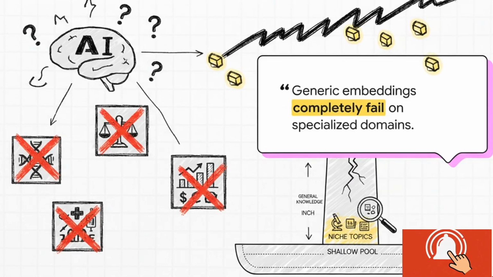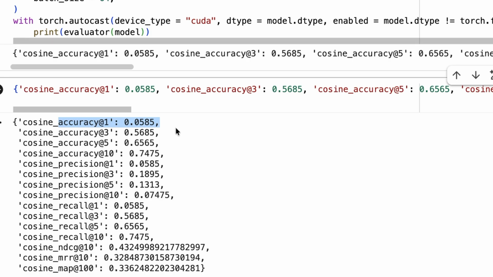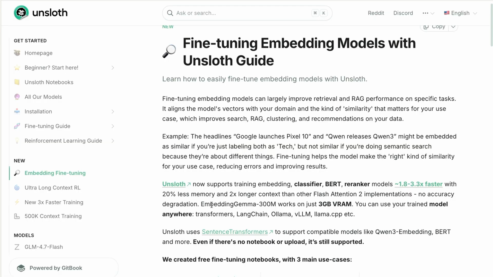Generic embeddings completely fail on specialized domains. Look at this: 5.85% accuracy on medical data. That is essentially random. Today we are fixing that.